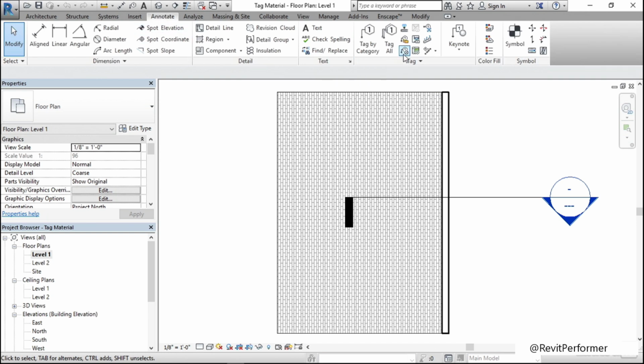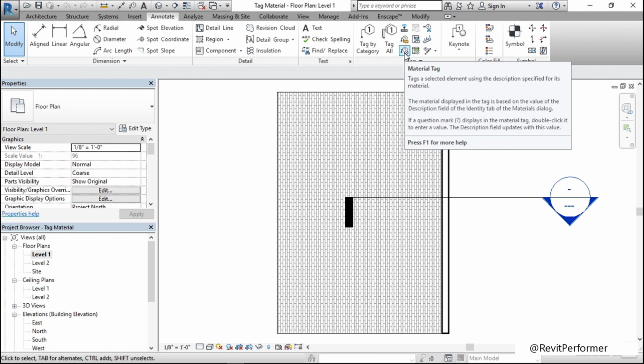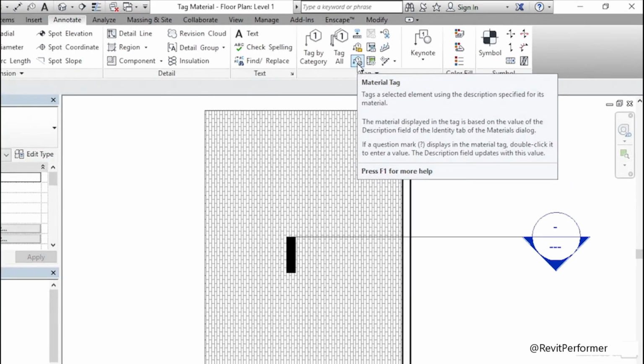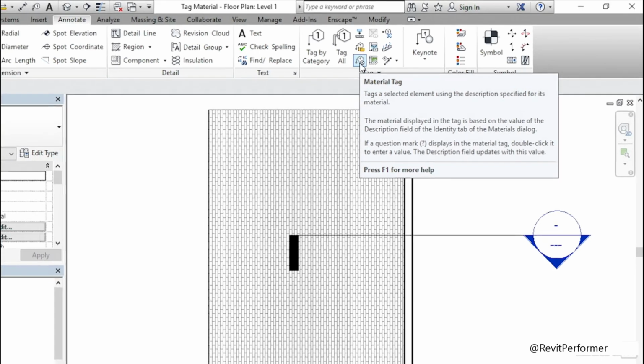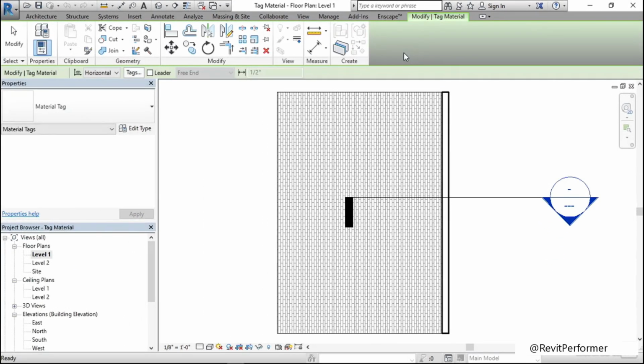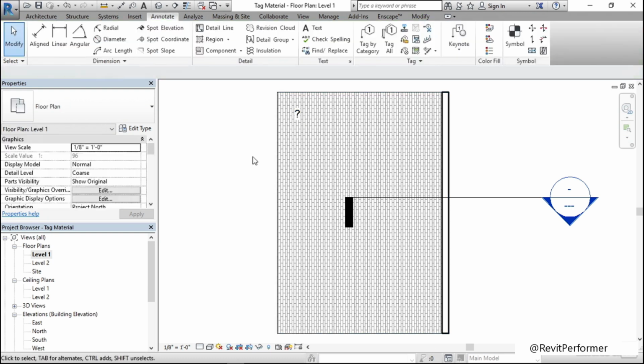Over toward the right-hand side, your icon may be a little bit bigger than mine depending on the resolution of your screen. There's an option there for Material Tag. Click on Material Tag. Move your cursor down here, and then once you're somewhere over the floor, wherever you'd like to place your material tag at, just click to place your material tag. Then hit the Escape key on the keyboard.